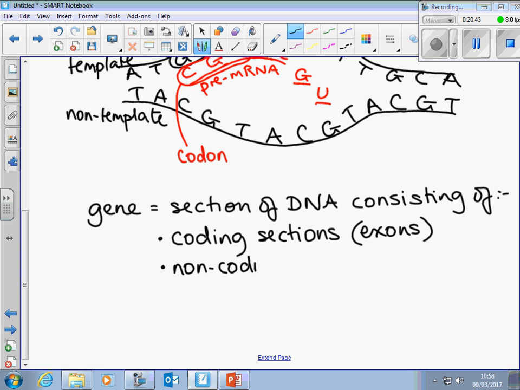Now, the problem with this non-coding idea is that it makes it sound like they don't do anything. But in fact, the non-coding bits, we used to call it junk DNA, do now seem to have some function in producing little bits of RNA that help to control gene expression. They're called introns. We also get non-coding DNA between genes. But the problem is here that when we've transcribed the DNA code into pre-mRNA, it's pre-mRNA because it's still got all the introns in it. It's got the bits that actually aren't useful for coding an amino acid sequence.